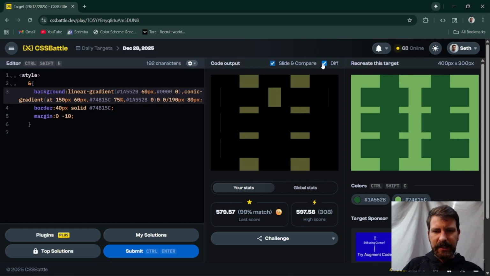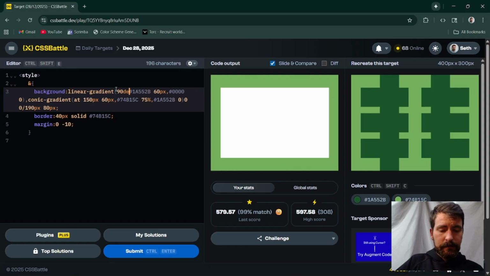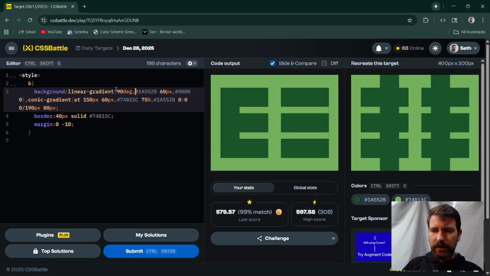So if we turn off the diff, what we're going to see is that we need to type in 90 degrees to have this starting direction. We need it to be on the body because we're bounded by a border on the HTML. I can't do a border inline.